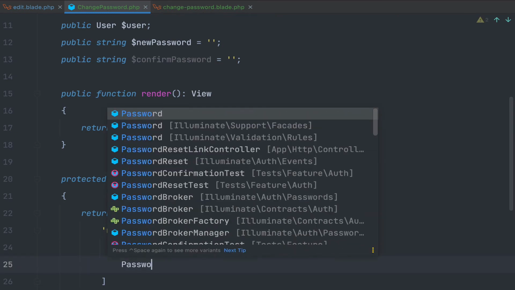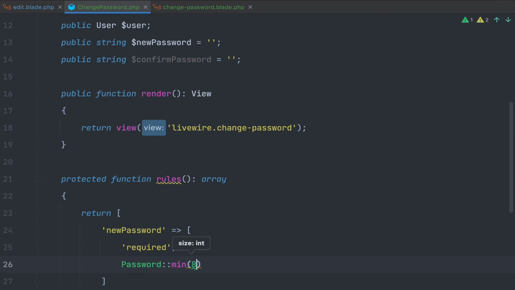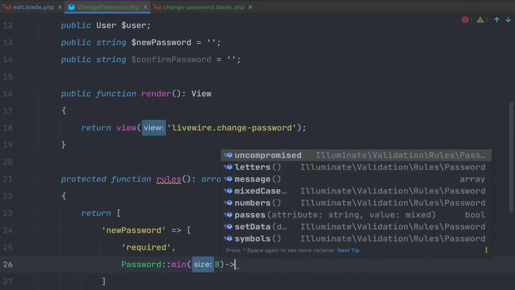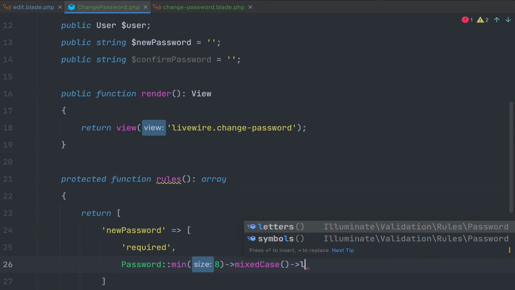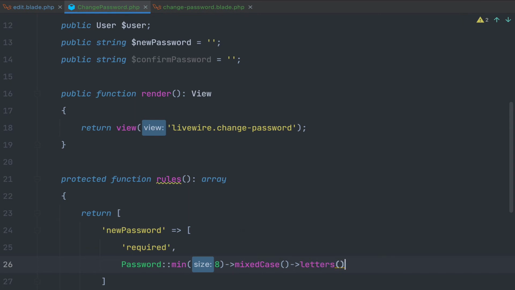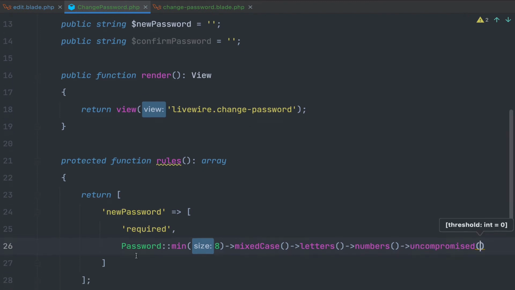And then I want to bring in the password validation class. So I can set my options. I want to say it has to be at least 8 characters. I want it to be sort of mixed case. And it needs to be letters and numbers. So it has to be at least one number, at least one letter, and uncompromised, which basically checks the Have I Been Pwned site and says that as long as it's not been in a data breach, then you can use this password. So that's a really cool feature that's recently been added into Laravel.